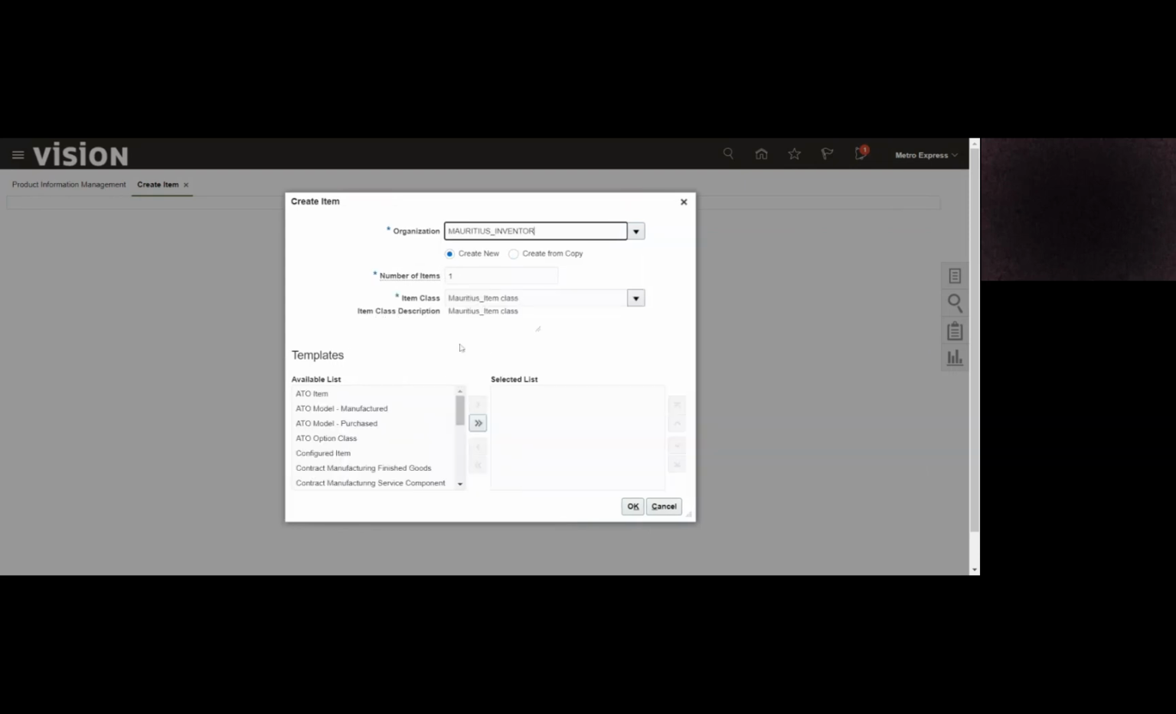Basically, this is the difference between RTOL environment and Fusion. In RTOL, we can directly create the item, but here in Fusion application, we cannot create the item directly. We will need this item class. If you see here, this is marked as mandatory. Unless we have the item class in place, we will not be able to create the item. Which means this becomes a template. Without this template, we will not be able to create the item. That's the change between RTOL and Fusion.